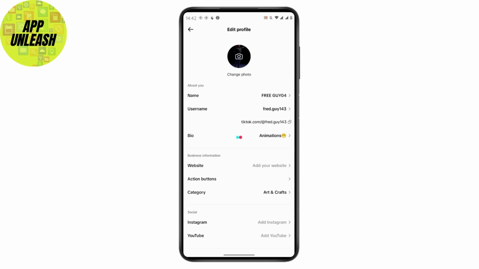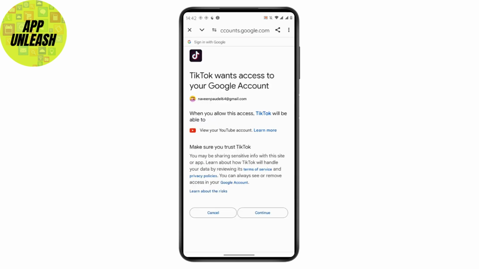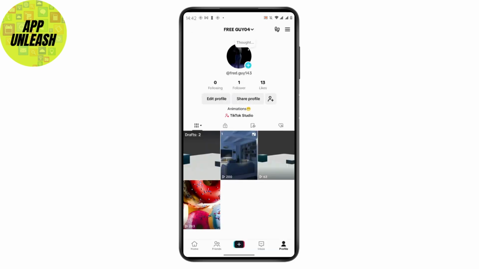Just tap on add YouTube, and after tapping on that option, you should select the email account that you want to add your YouTube account from. So I'll just simply select one, and after selecting it, you just have to tap on it again and then tap on continue. After tapping on continue, you can see guys that YouTube has been successfully added. And now if someone taps on that option, they will be directed to your YouTube channel.